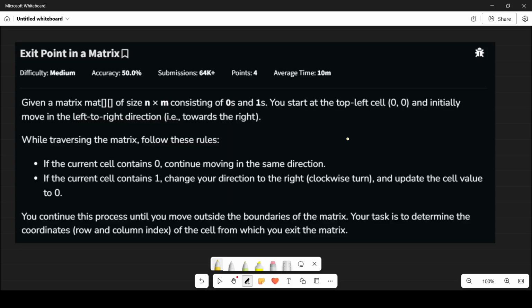I am Aniket and today we will discuss a problem from GFG, that is exit point in a matrix. Let's read the problem. Given a matrix of size n cross m consisting of zeros and ones, you start at the top left cell (0, 0) and initially move in the left to right direction. So a 2D matrix is given to you containing some rows and some columns, and you are initially at the 0th row and 0th column, and your initial direction is right.